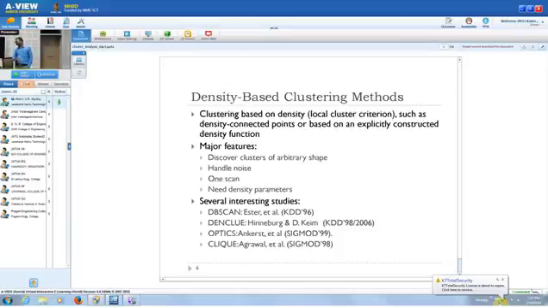Need density parameters. What is this density parameter? For example, in a class, what is the minimum number of students? What parameters tell you when this cluster is dense? Again, you need to have domain knowledge.